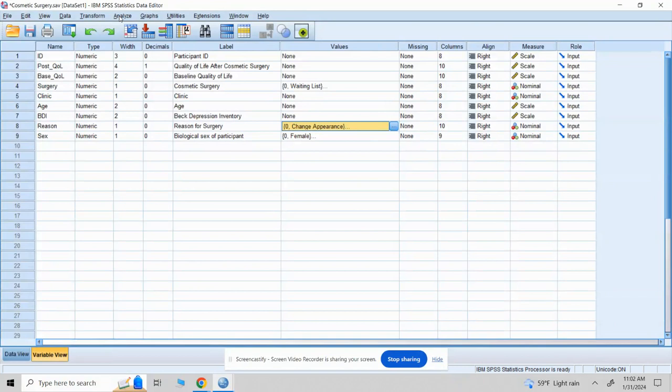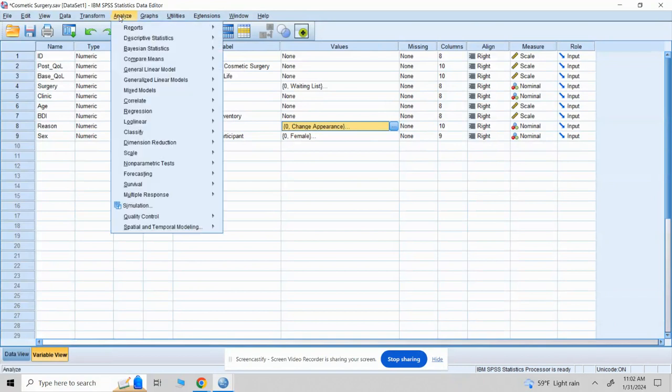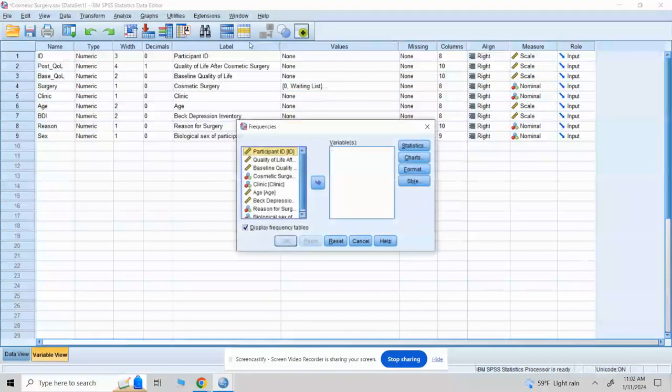So I'm going to go to Analyze. I'm still in descriptive statistics land. I want to get the frequency, the number, and the percentage of this category. So instead of descriptives, I'm going to go up to frequencies. Same thing as before, we have all our variables on the left, and I want to select the reason for surgery. Click the arrow, bring it over.